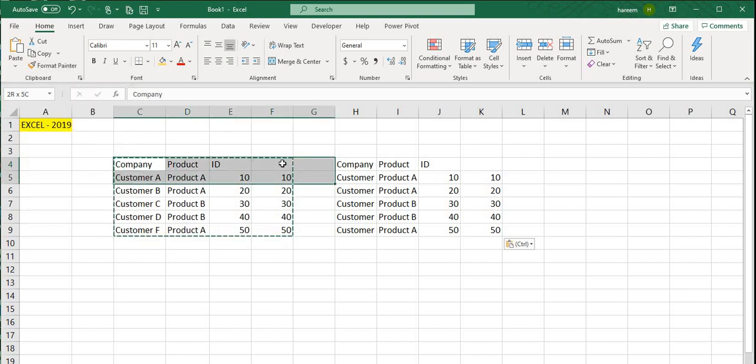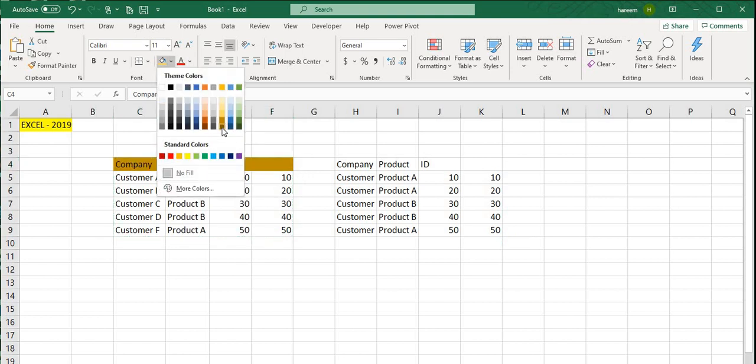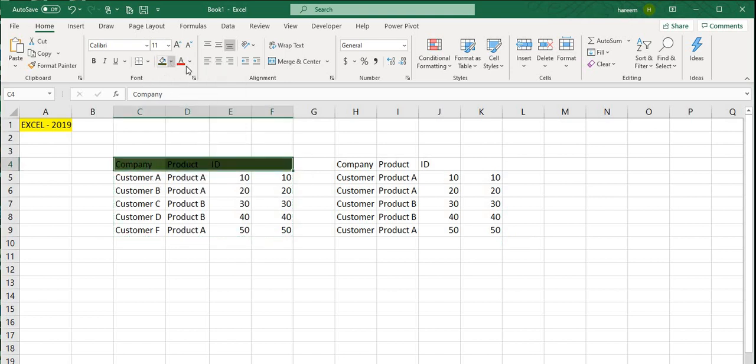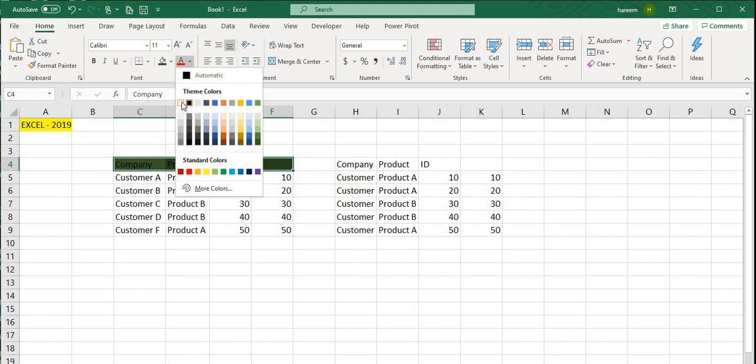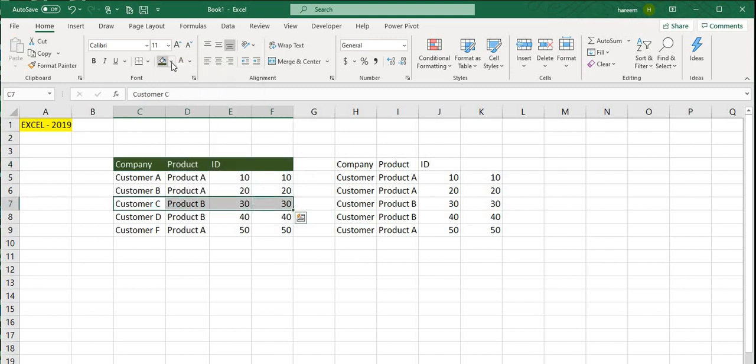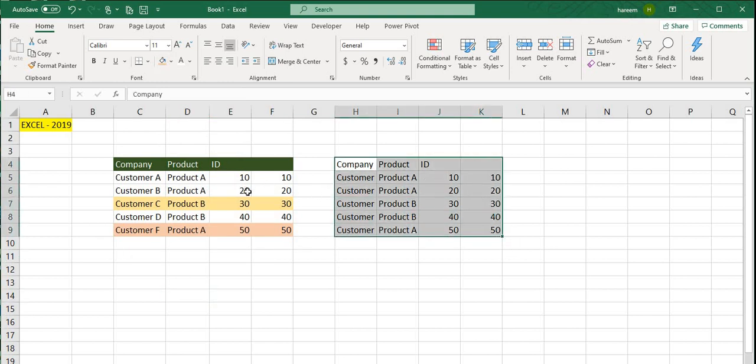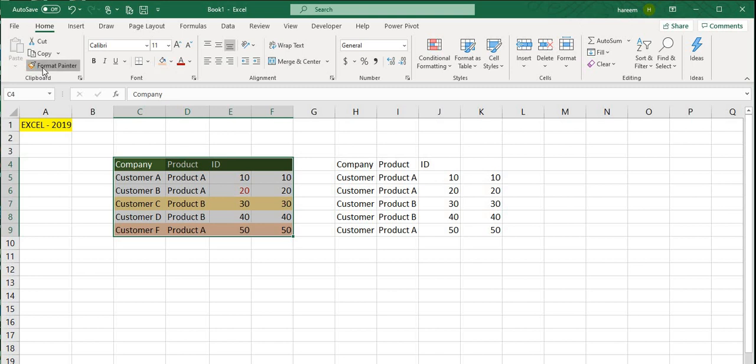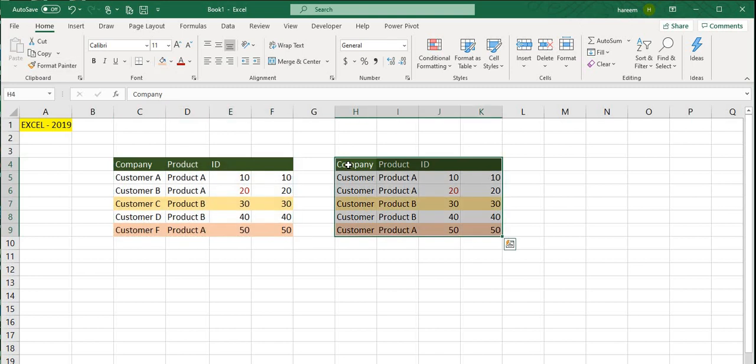Format painter: basically, if you have one formatting on the table, and then there's a different color, and you want the same setting here. Let's say here, red color. Just select that area, click on format painter and click on the other data, so the same formatting will be pasted there. So this is called format painter. Next is Font.